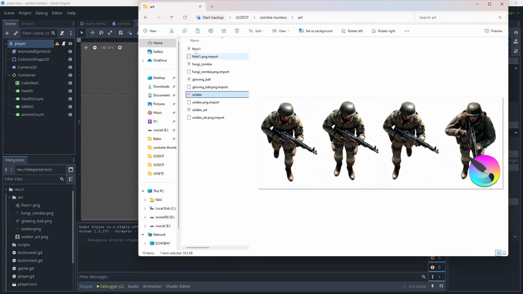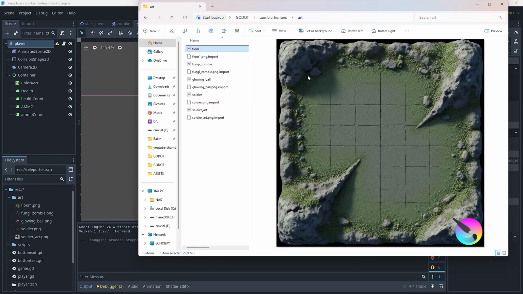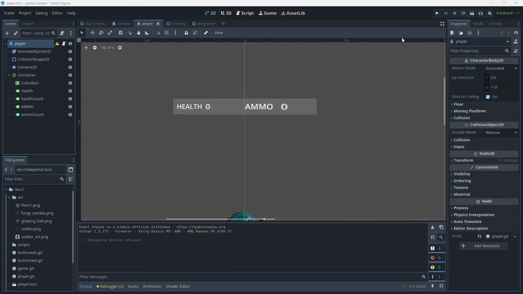And yeah, so that's it. And I also just generated a quick floor just to set up an area here. And I'll go into the project now, and I'll just show you everything that we've set up and what we've got going on. So first I'm just going to run this so you can see what we have happening.